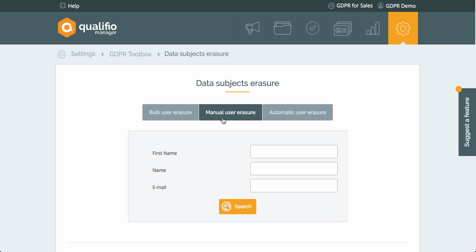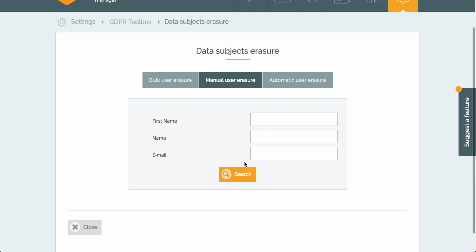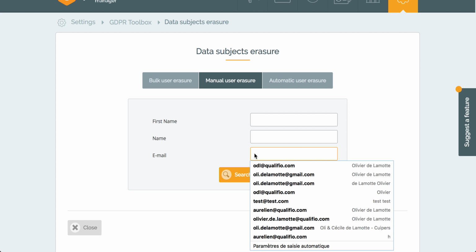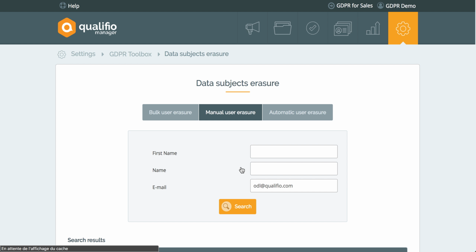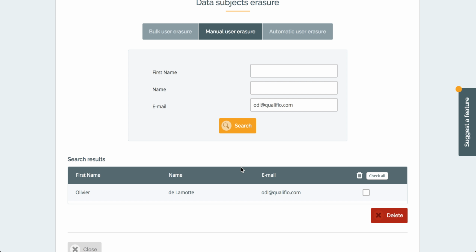Then you can also do a manual check, manual user erasure. Let's see, based on a single email, for instance, let's use mine. And we see we indeed have a user that is recorded with this email. We could have several users with this email. This user has requested to be erased from your database. Well, you will need to erase them from your Qualifio account as well. So you can ask for it.